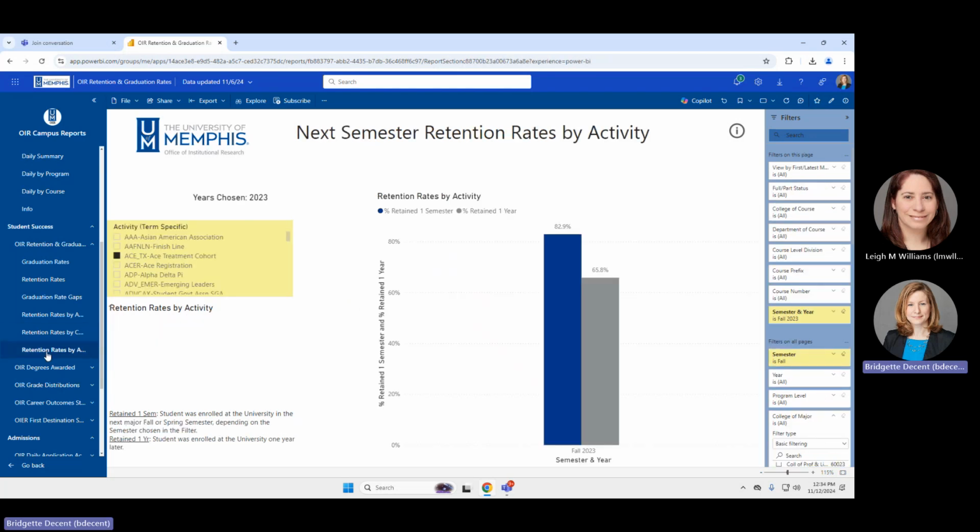Okay. And then we also have information on retention rates by activity code. I don't know if you do any activity coding in Banner, other schools, some other colleges like nursing do. So I'm going to go ahead and skip that.